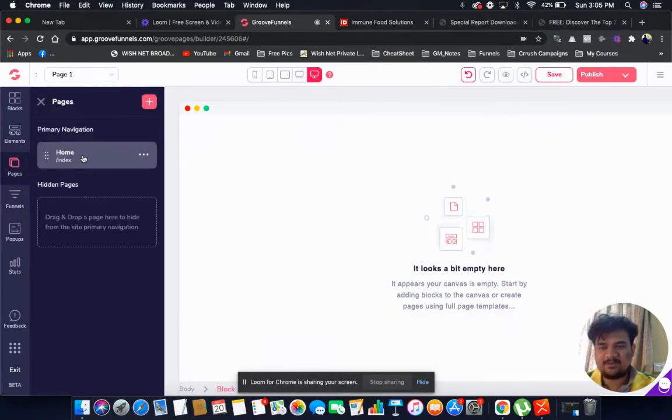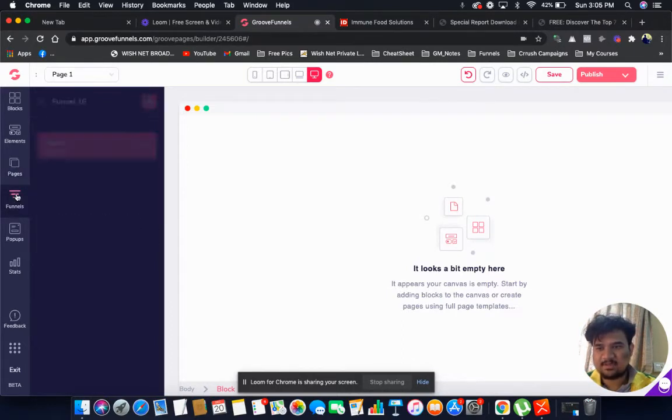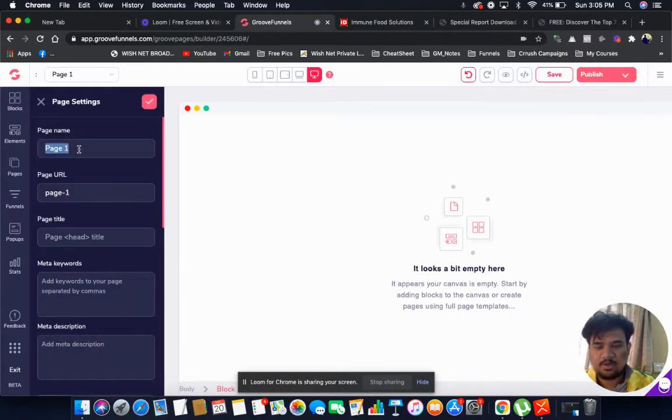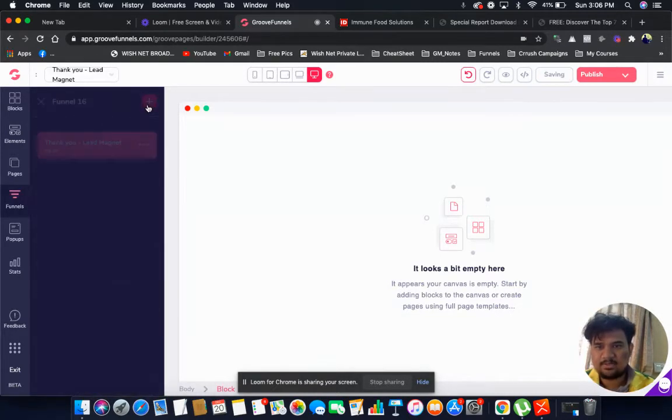So in the pages section you will find our home page, and in the funnel section we're going to find each and every funnel. So first let's change this name, which says page one. I will click on these three dots and click on edit settings. Now change the name to say lead. Okay, let's write thank you lead magnet. Now change the page URL to say thank you lead magnet, TYLM. Click on this right button.